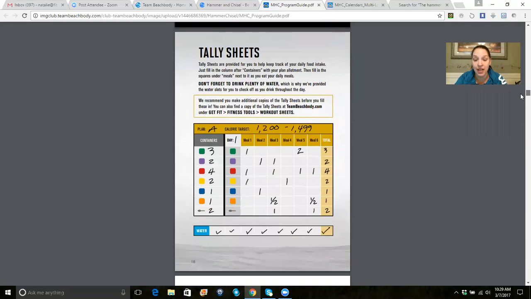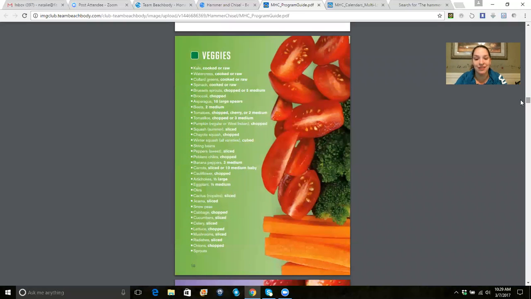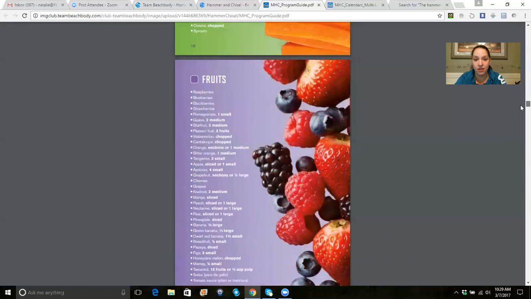And then you can print the tally sheets. I'll show you quickly. Hopefully I have a moment to show you where you can actually print these tally sheets as well. And then it's going to go down to the same thing, like 21-day fix, what each of the containers are, and what each of the food groups should be in those containers.